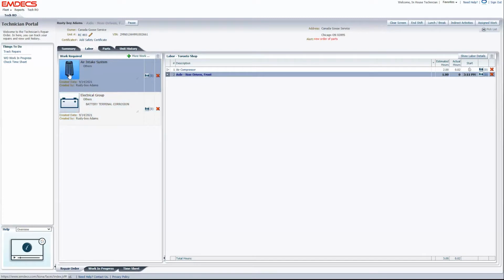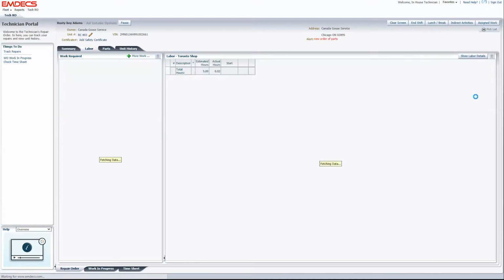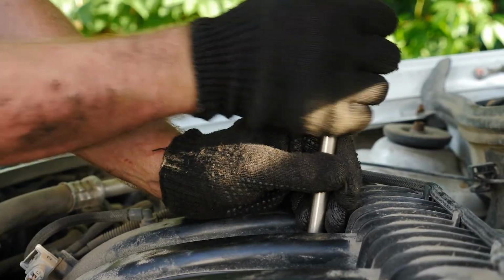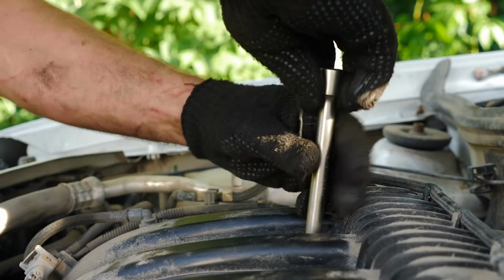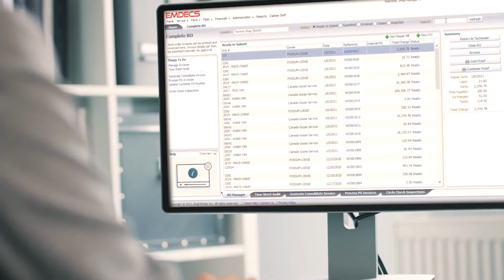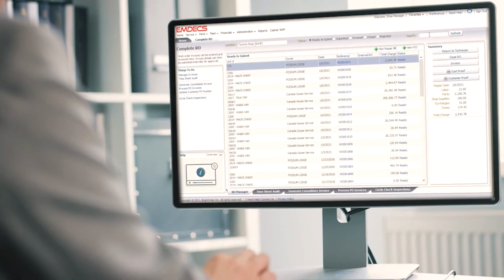Multiple technicians can use the same workstation, and add parts from inventory in real time. You can also run Tech RO completely wirelessly in a service truck. The results are the same: real-time maintenance tracking with no double entry and greater efficiency for the organized shop.